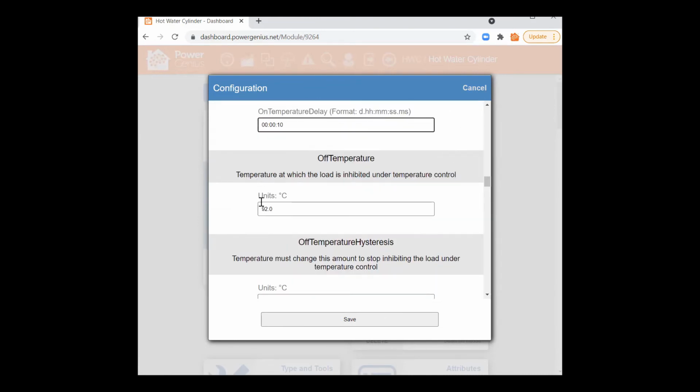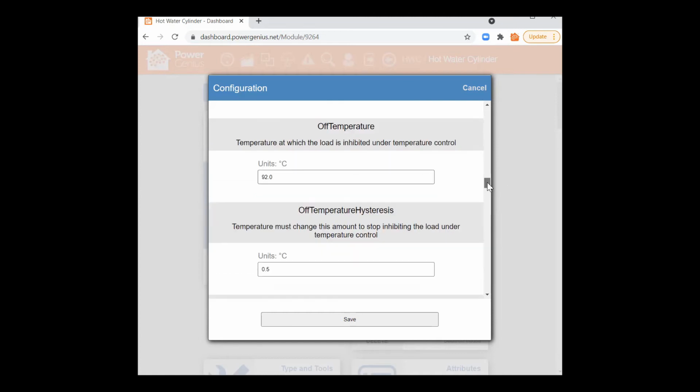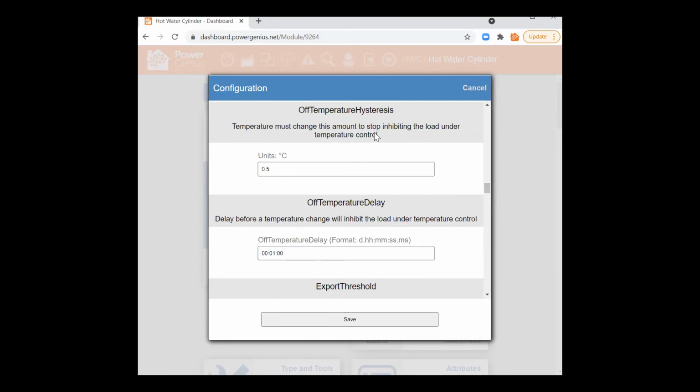Off temperature, how high? Normally you'd set this at 75 or 70, depending on the cylinder. It's usually got a rating on the side of the sticker. The maximum temperature should be X. That might be 75 degrees. In this case, my cylinder is a wetback cylinder, so it can actually boil no problem. So I just turn it off at 92. Pretty pointless boiling water out onto the roof. Might clean my solar panels, but that's about it.